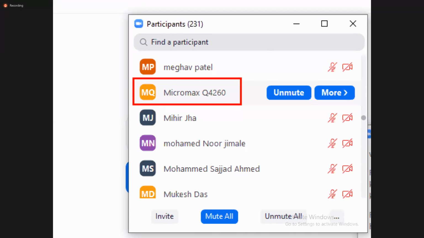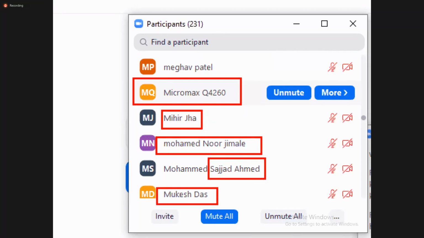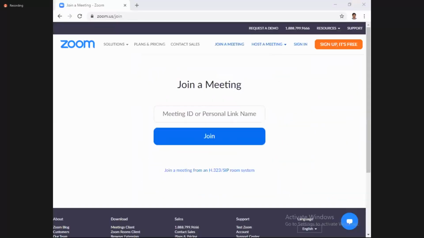Okay, these people have their own names: Mihirja, Mohammadi, Sajid Ahmad, Mukesh Das, Meghav Patel. If you log in with your name, I can address you, whether you take system or mobile, whatever. When you log in, by default Zoom will take your system name or your mobile name. You have to change that name, then click on the next or join button. That is the minimum common sense, right? So thank you so much. One more person logged in with the name Redmi.